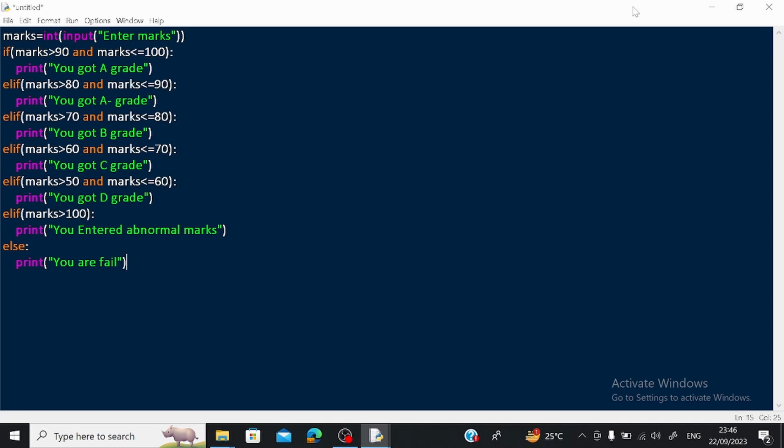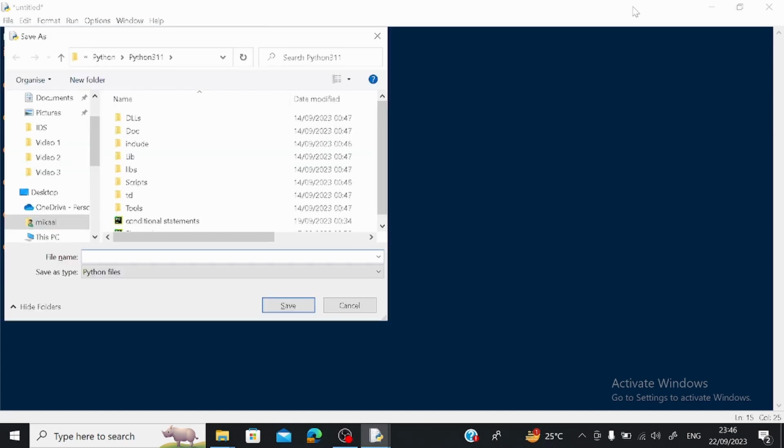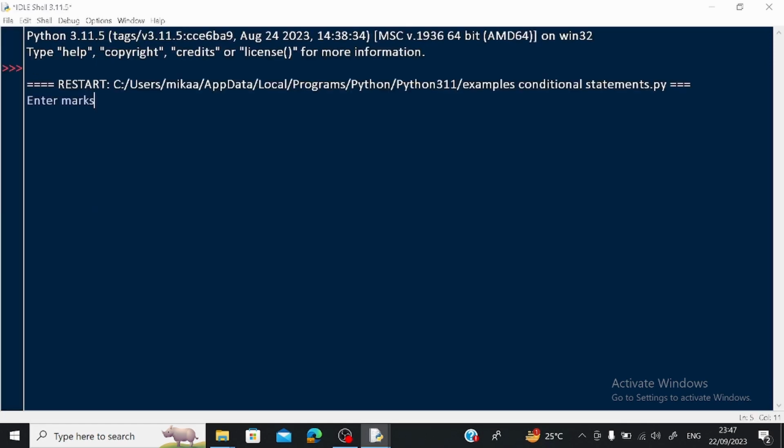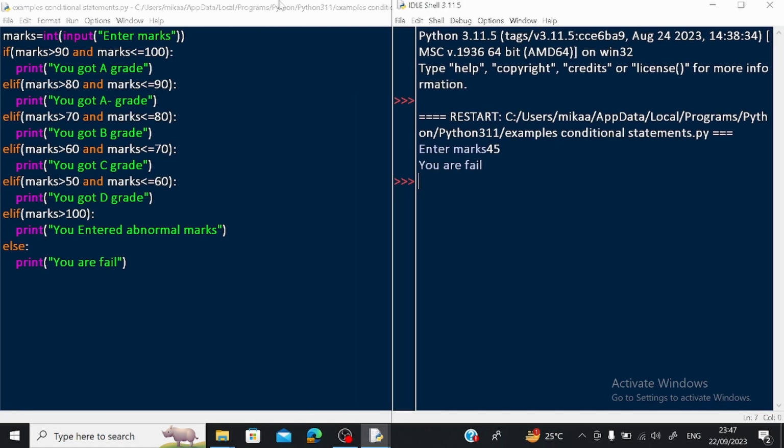So now let me run this. I am saving this file with the name examples conditional statements. If I run this now, enter marks, let me enter 45. Here you can see that it says you are failed.